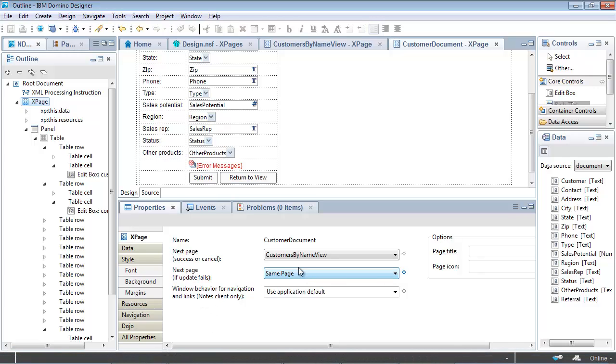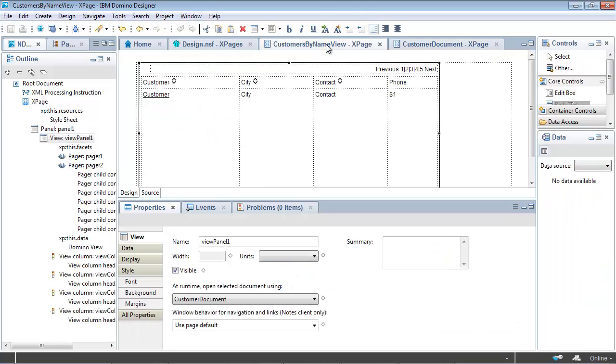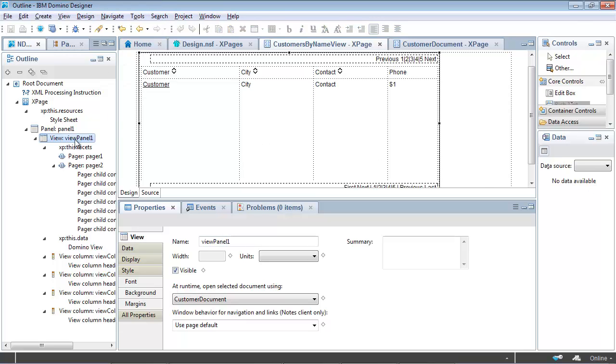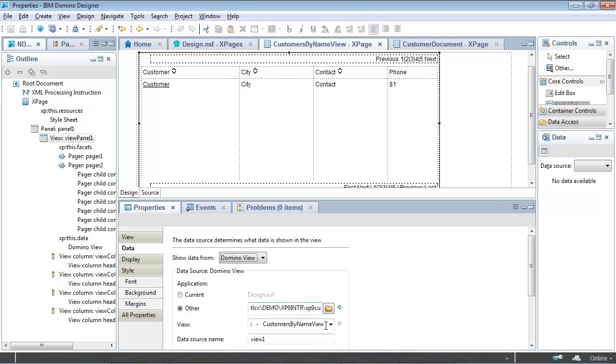we see this property controls the navigation when a submit or cancel button is clicked. So on a successful submit where all validation passes, or when the user clicks a cancel type button, return to that customer by name view XPage. Here on the Customer by Name View XPage, we have a View Panel control. And when I select that, I can see that on the Data tab, it is bound to the Customer by Name view in that customer's application.